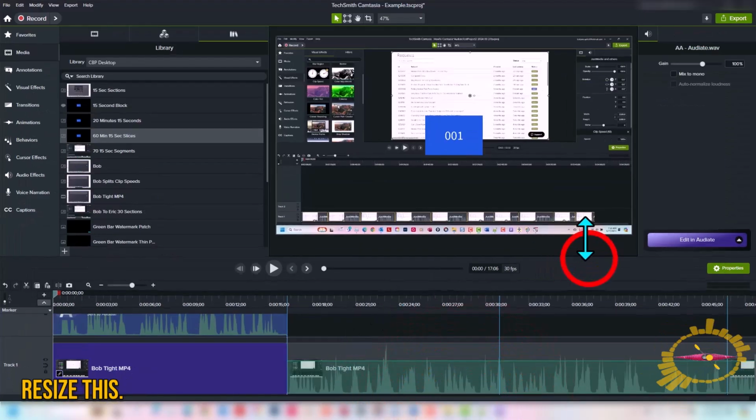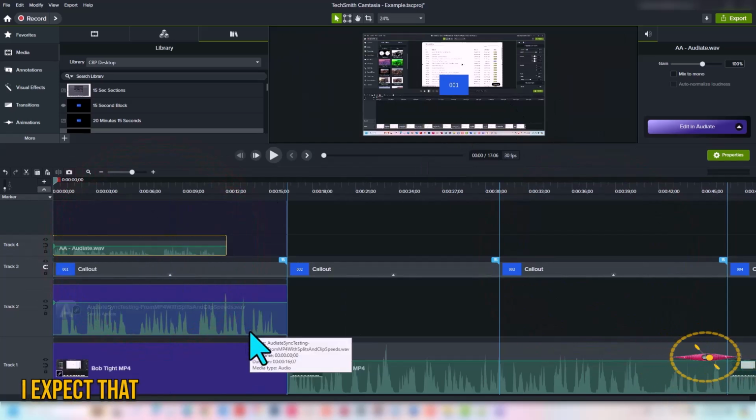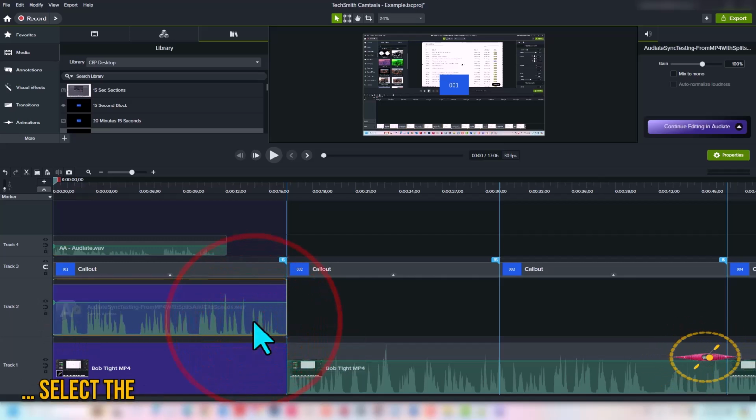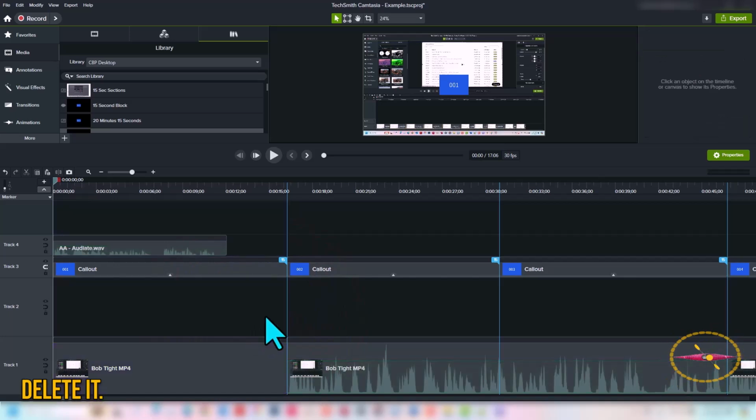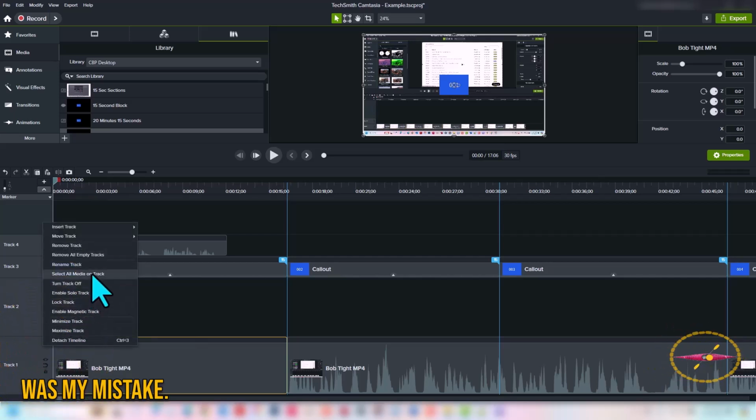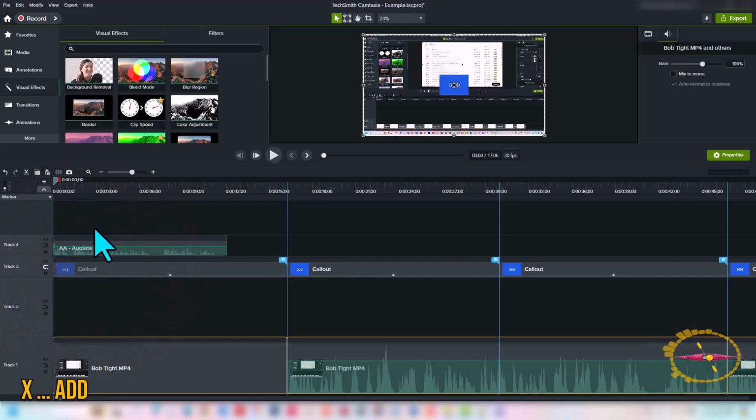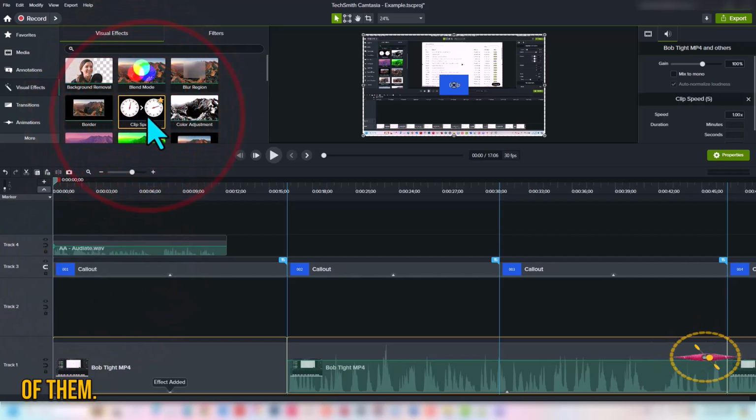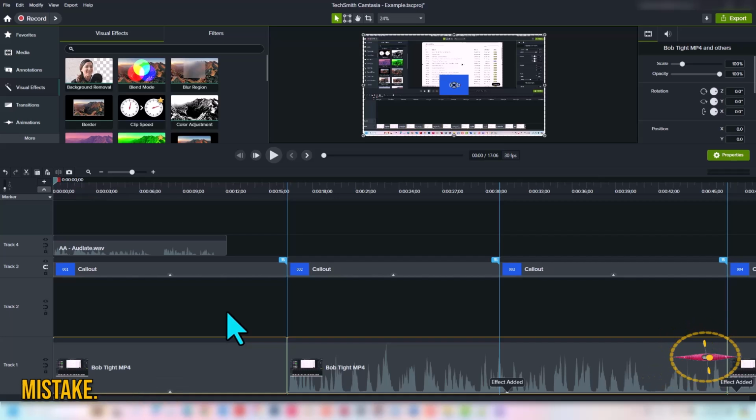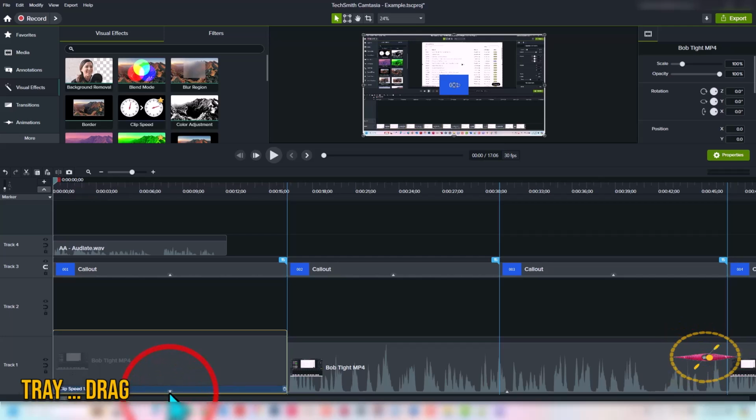Let's resize this. Okay, I can see that the new voice is shorter than the old voice. I expect that my narration cadence is a little slow. So I will select the old voice and delete it. I should have added clip speed to all these guys. That was my mistake. Select all the media, go to X, add it to all of them. Sorry about that mistake.